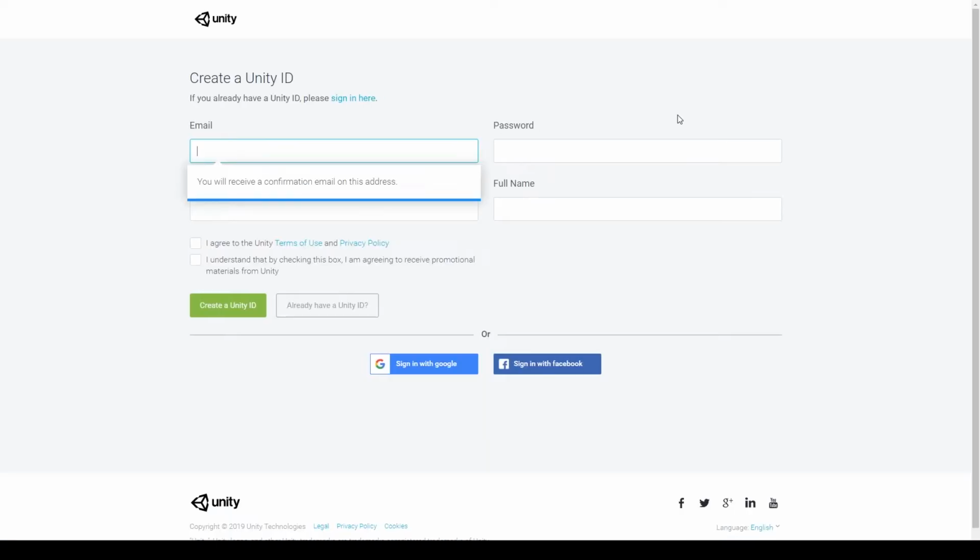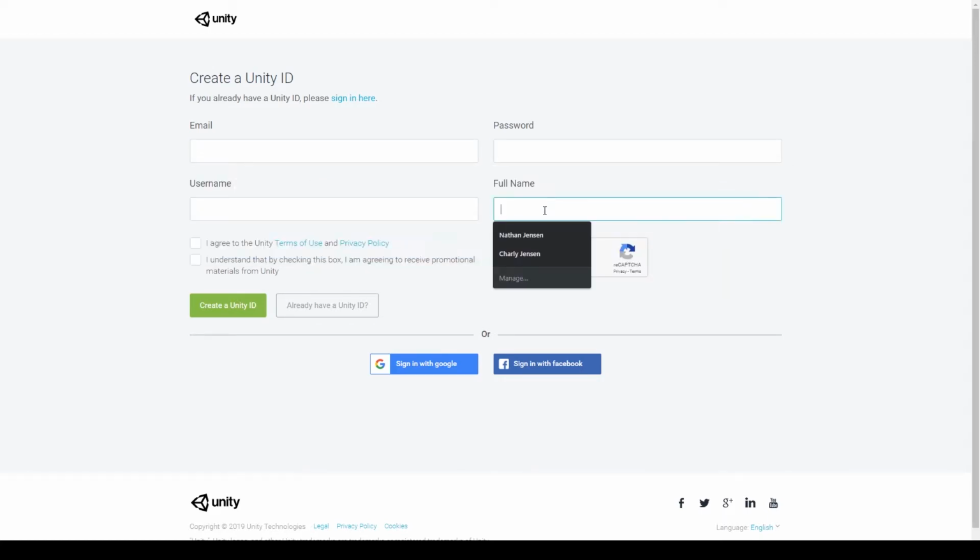This will take you to a page where you can fill in your email, password, username, and full name. You'll then need to agree to the terms of use and privacy policy. Accepting promotional material is, however, optional. You can then click Create a Unity ID.